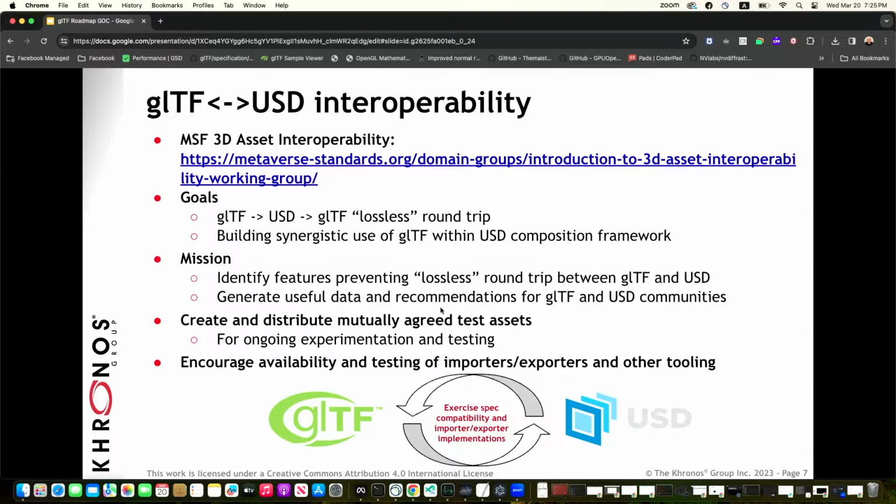And we're working closely together with the AOUSD group, and we have the perfect platform to do this. This is the MSF 3D Asset Interoperability Group, thanks to Patrick. Yes, we have basically all the pieces to make it happen.